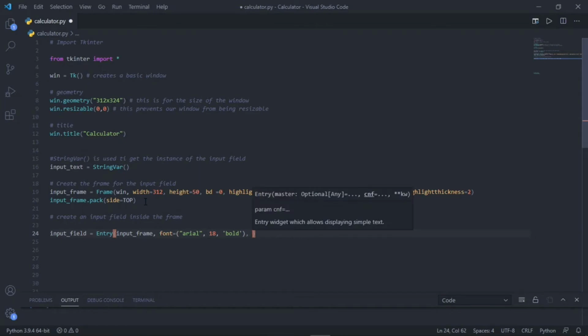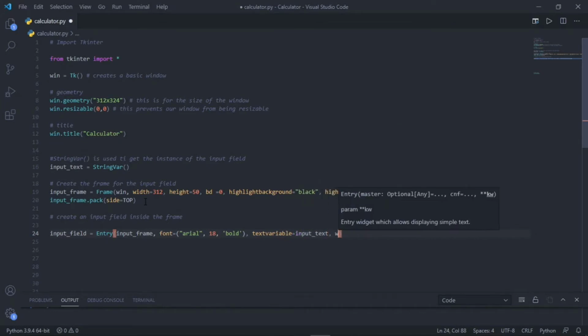Now this entry should have a text variable. And that text variable is going to be what? The input text, right, guys? So give it a text variable, it's going to be equal to input text. Now the width, how long it should be, the width goes to, let's say, 50.